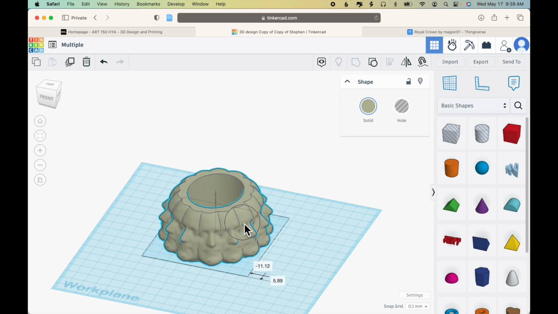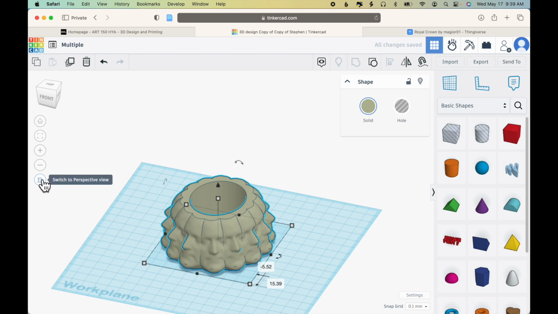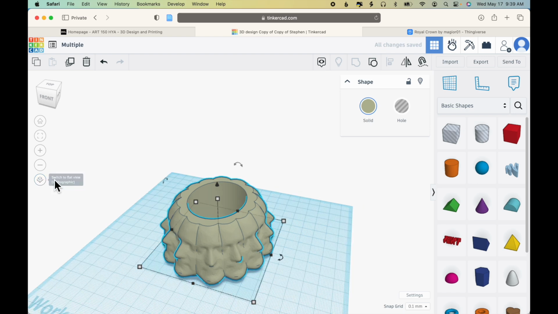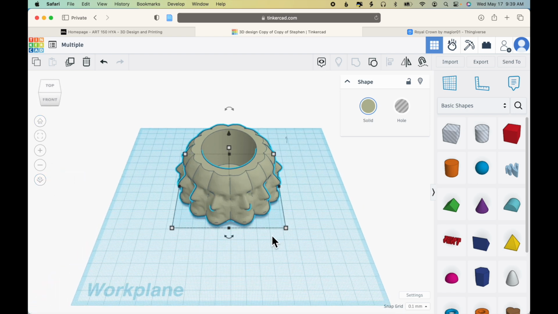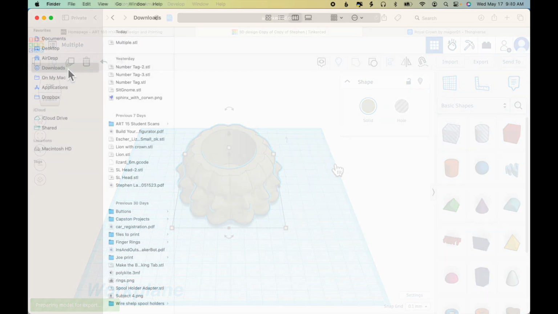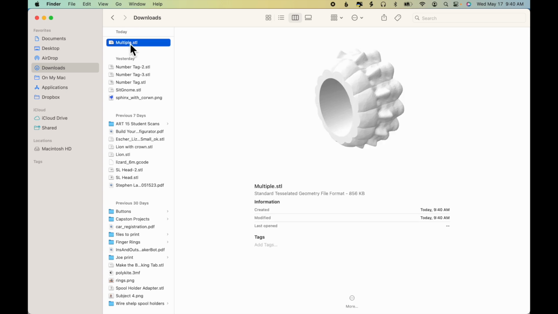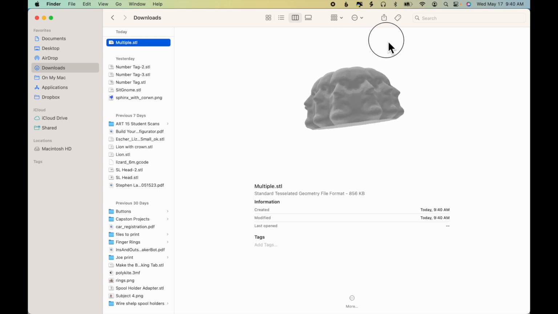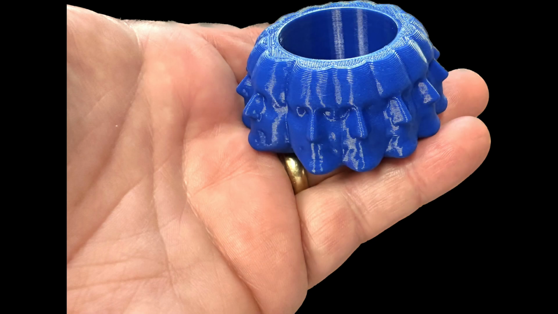Now that the model is done, I'll move it to the middle. On the left-hand side, I'll select perspective view again and home, and there we have it. All that remains now is to export as an STL. In my downloads folder, I can see the model that I just downloaded, and we're ready to slice and print. And here's the printed model.